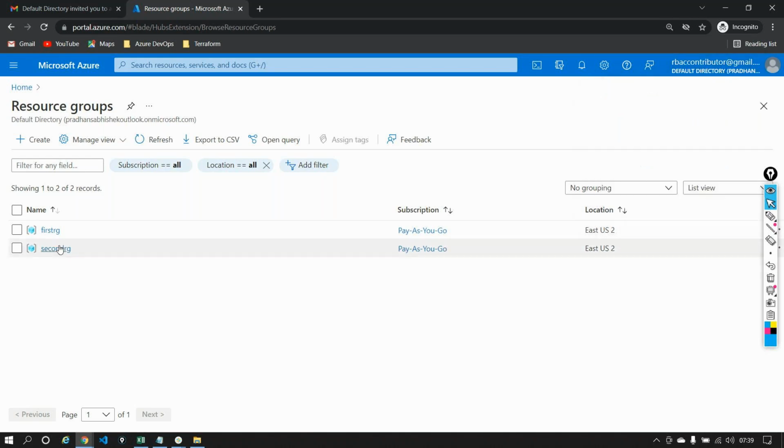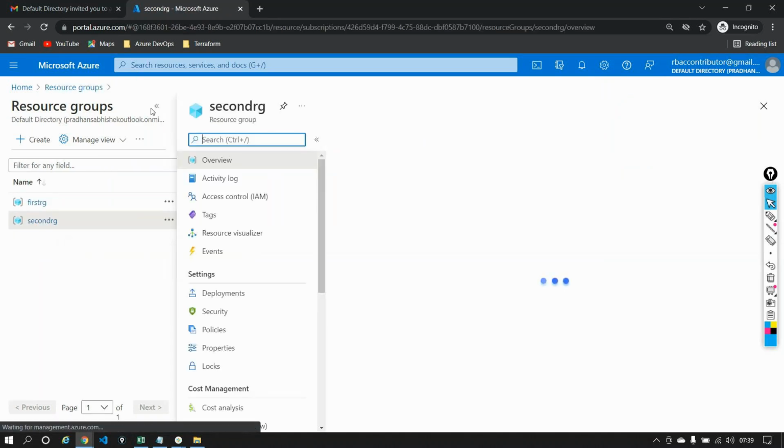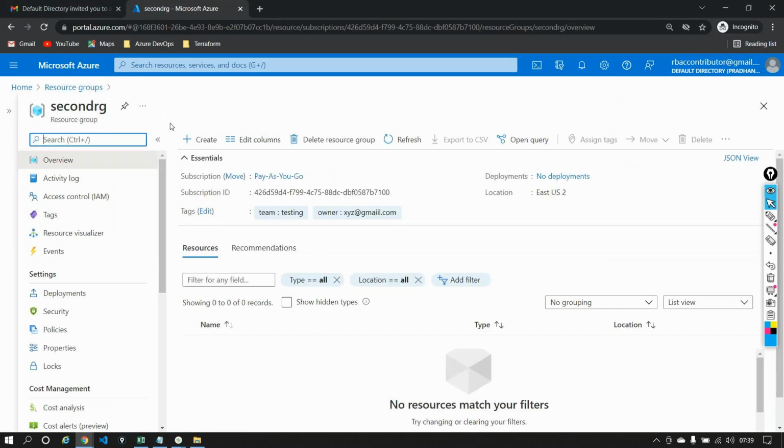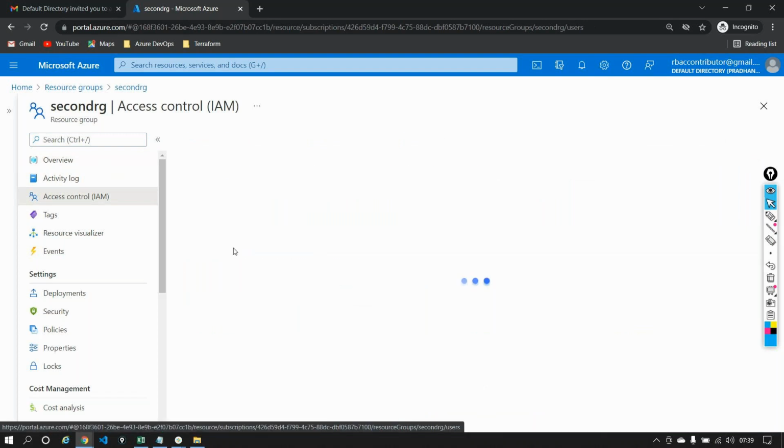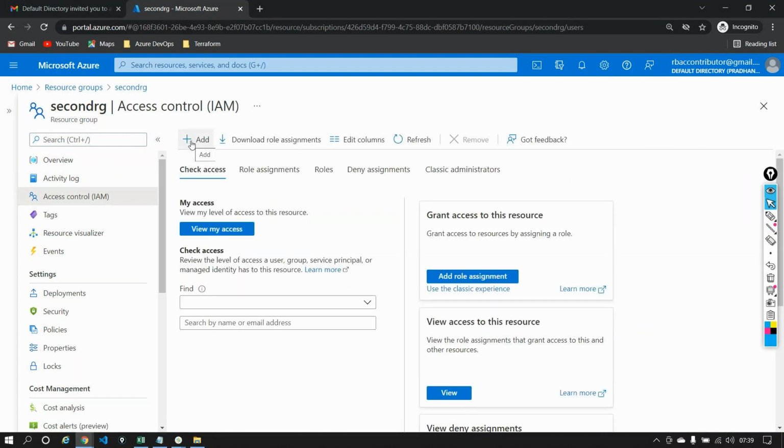So I'll go into the second RG, and inside the resource group also, I have something known as identity and access management, IAM, or access control, meaning this is the option that I have at every resource level. So if I go to access management and try to add, do you see this? It says role assignment is disabled. You do not have the access to add a role assignment here.